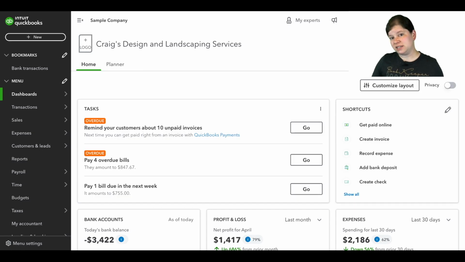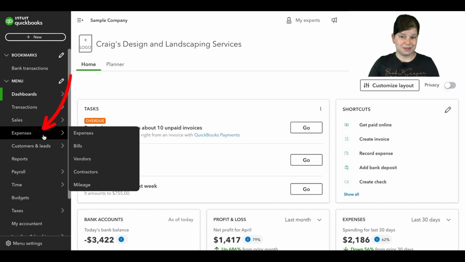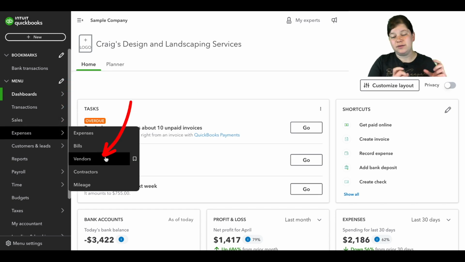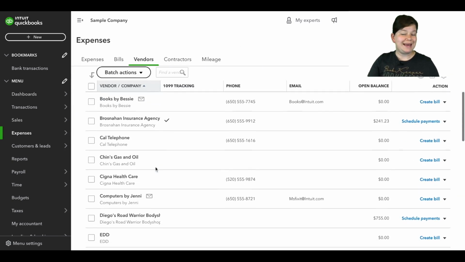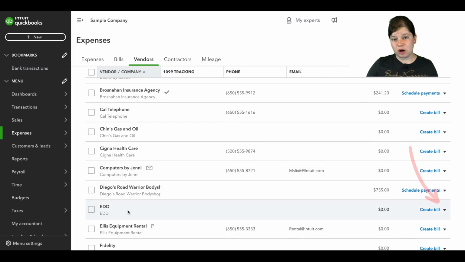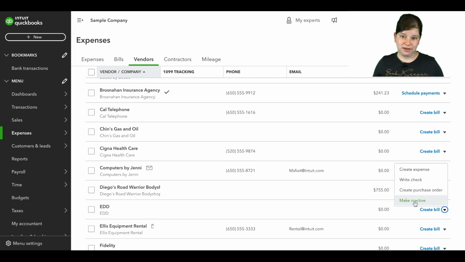So here we're logged into QuickBooks Online, and I'm going to go over to the left menu bar and hover over Expenses. And here I'm going to click on Vendors. Now I'm going to locate the vendor that we want to make inactive. And we're going to click on this drop-down arrow beside Create Bill over here on the right side of the screen. And then we're going to click on Make Inactive.